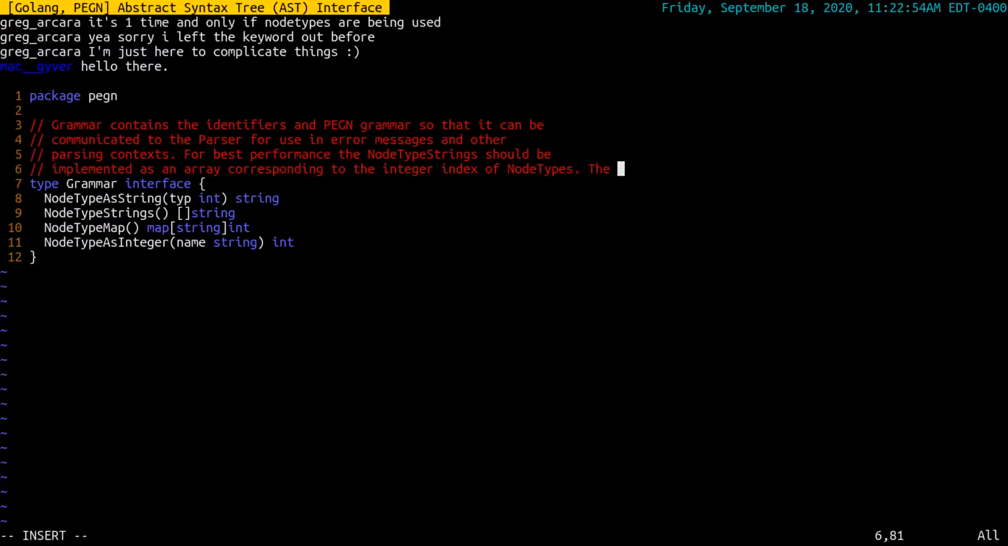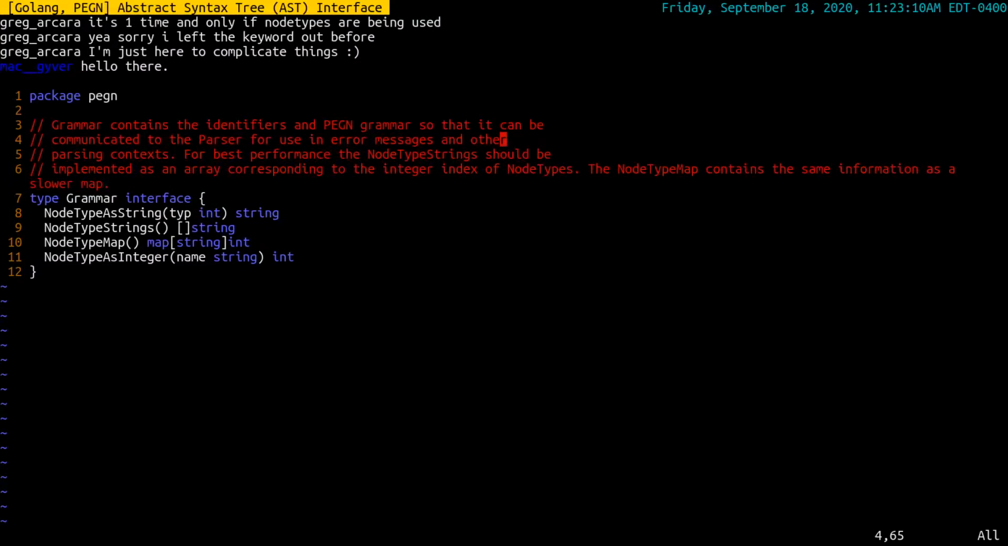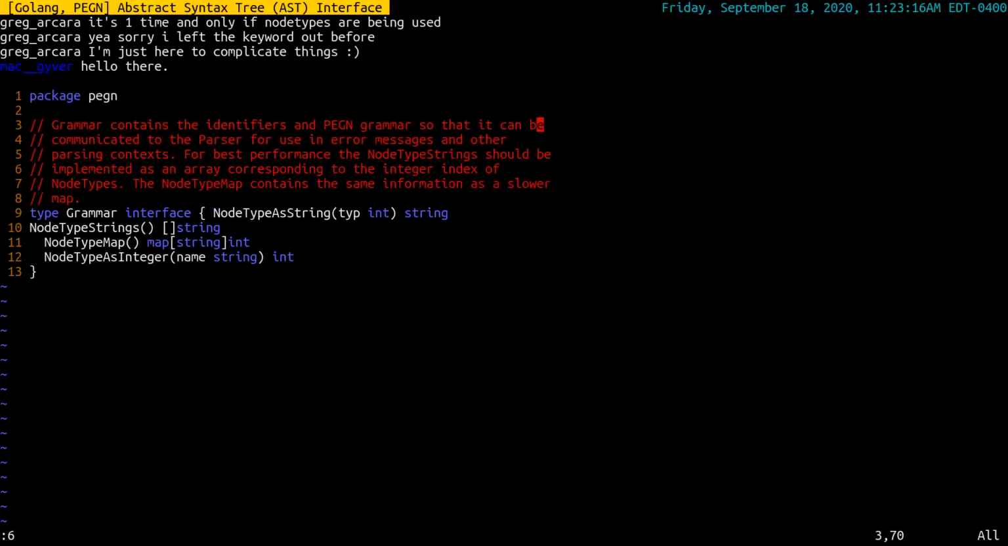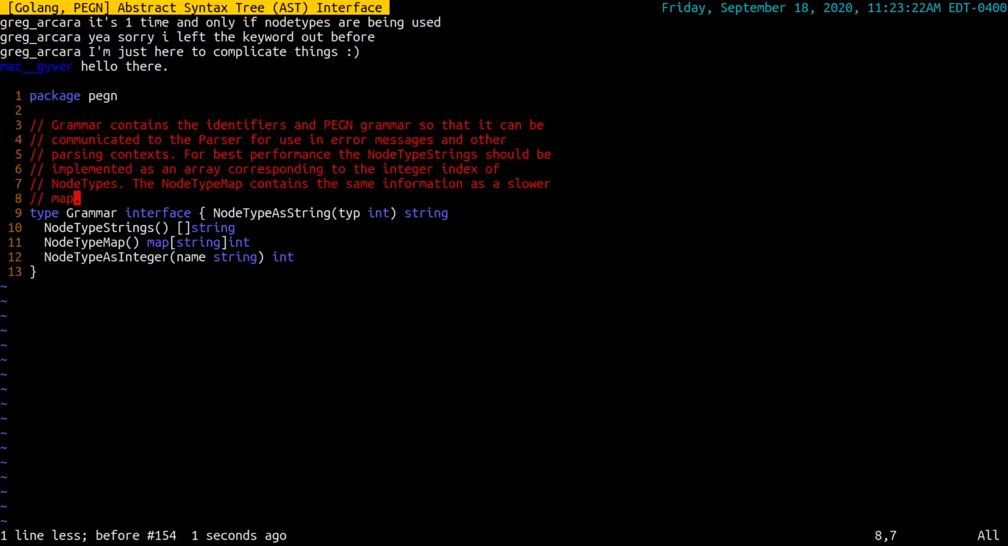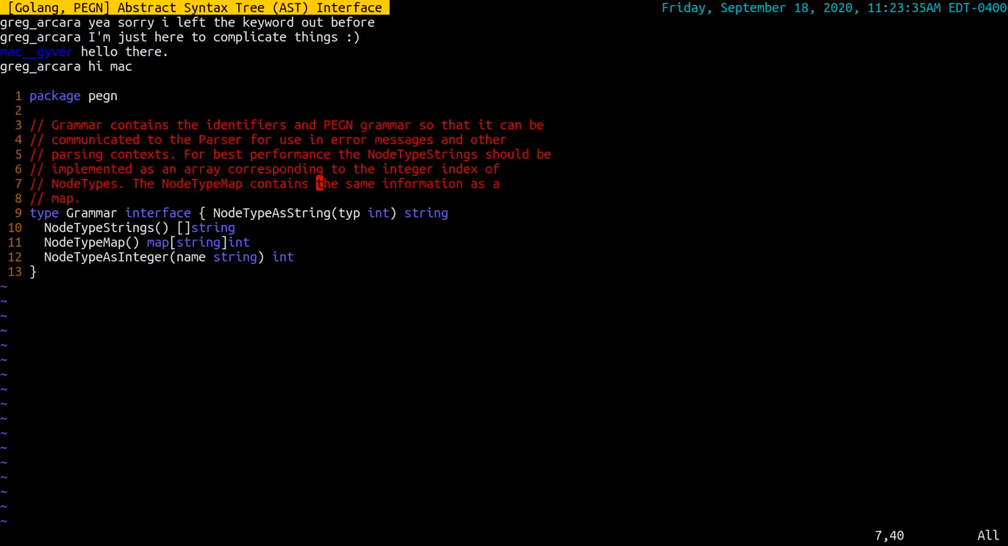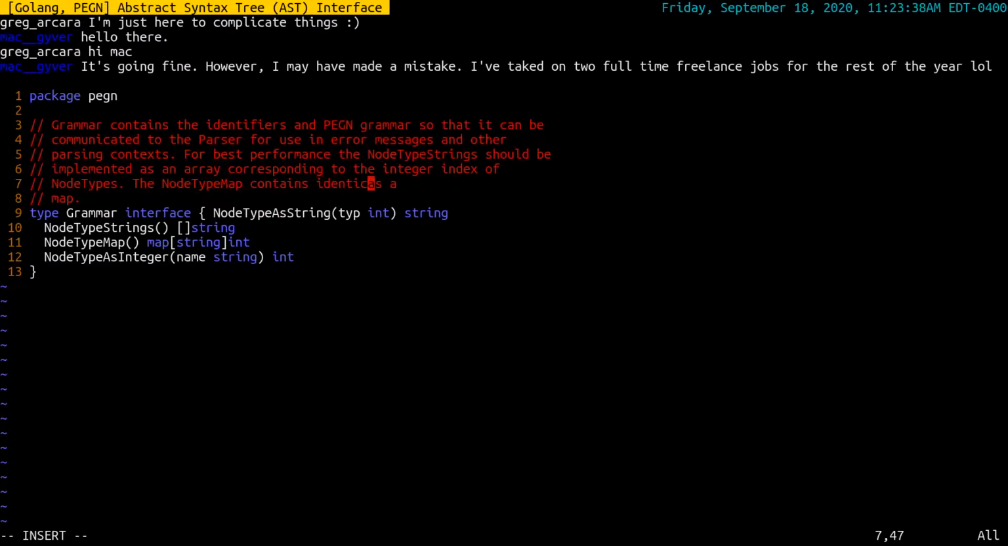If I don't write this, I'm going to forget. So if the node type map contains the same information as a slower map, identical.